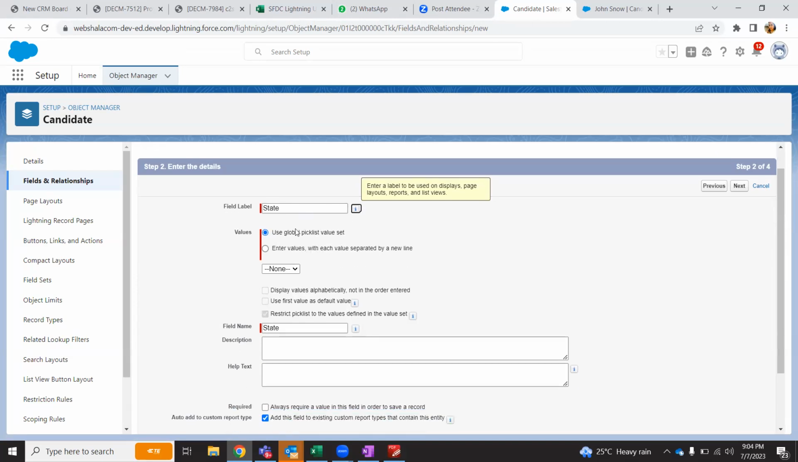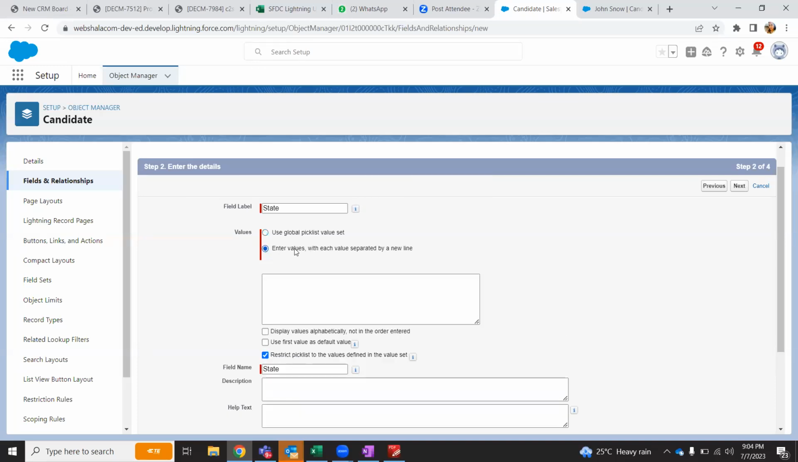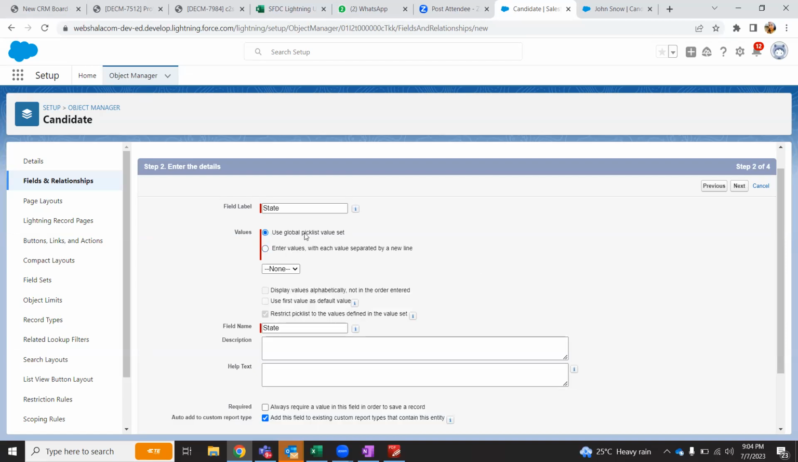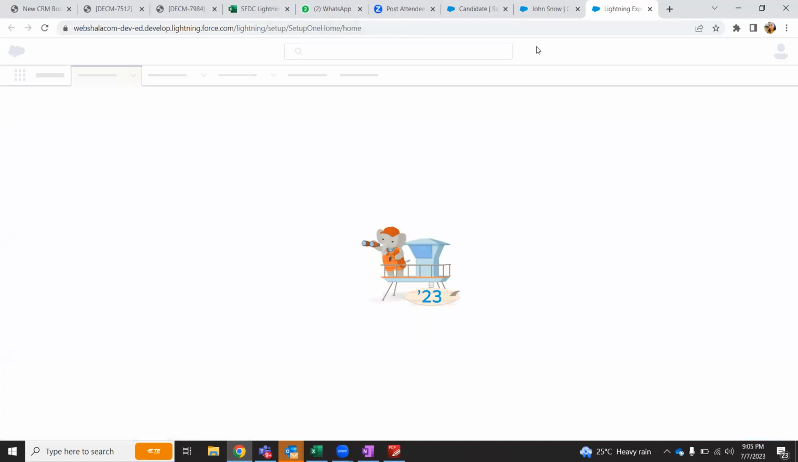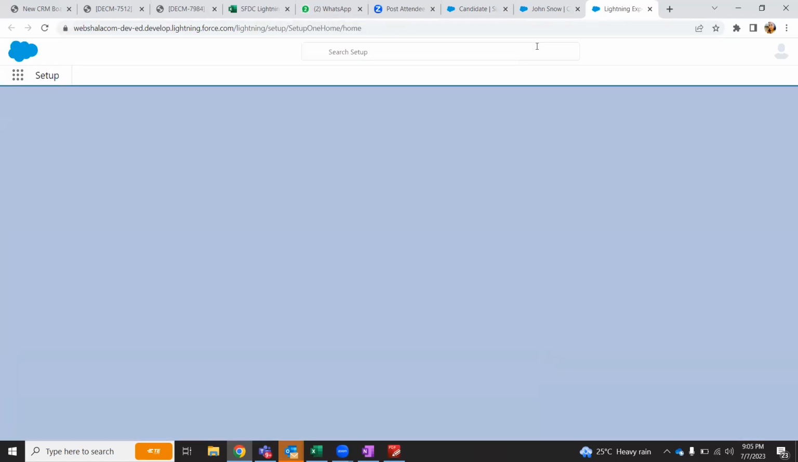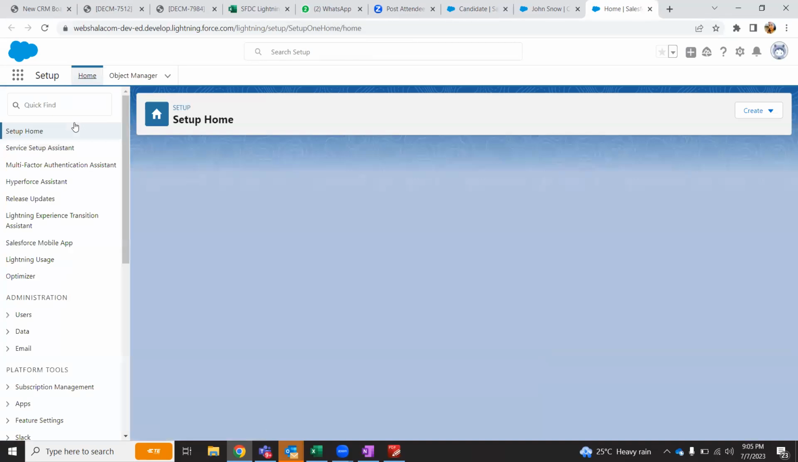You will see two things here: one is use global pick list value and one is enter the values separately. Yesterday we entered the values separately. Let me show you how to use the first radio button. The difference is that if you create a global pick list, that pick list can be used in any object. So let's see how.